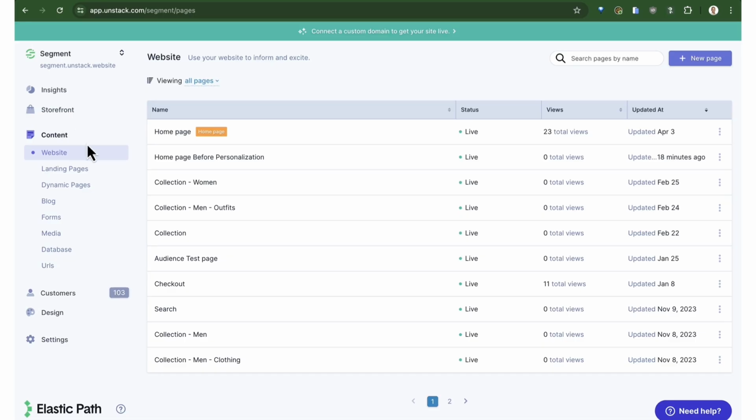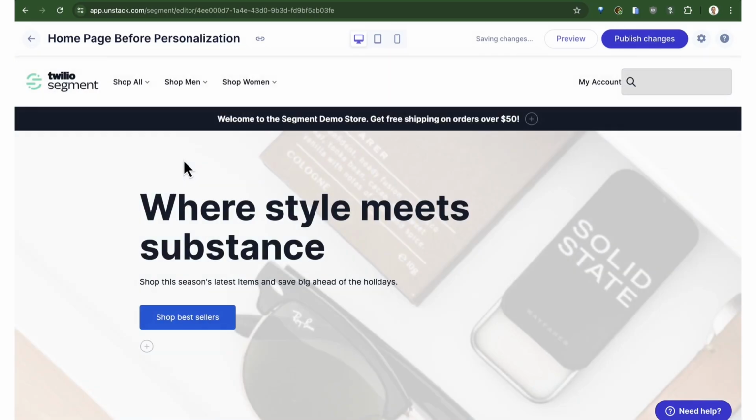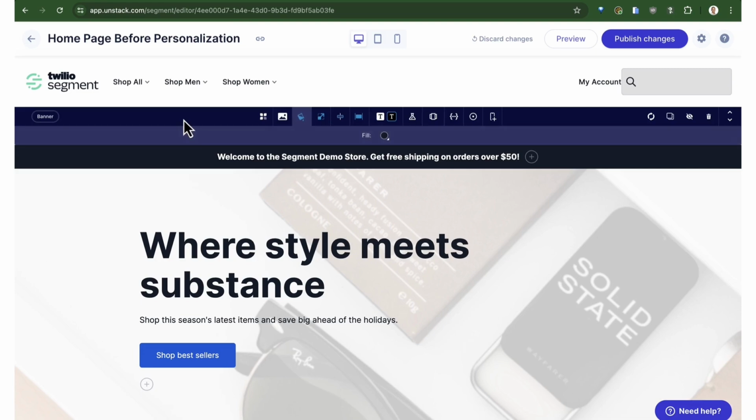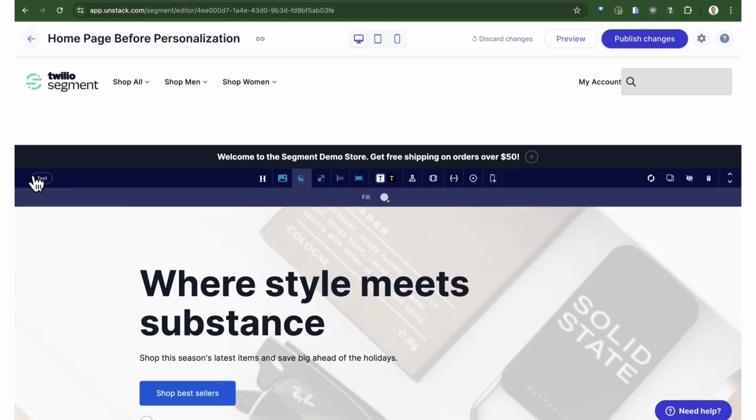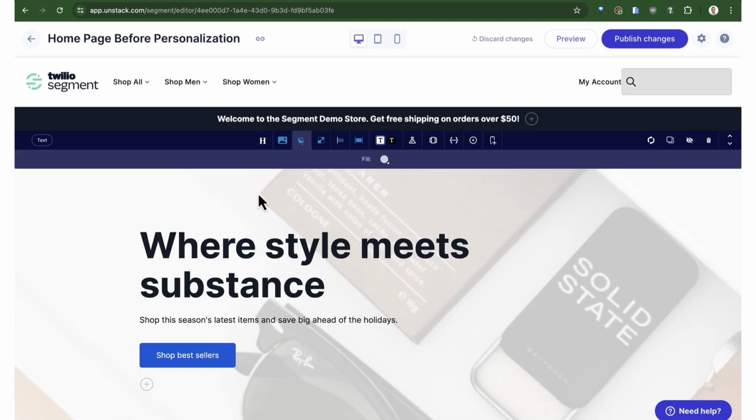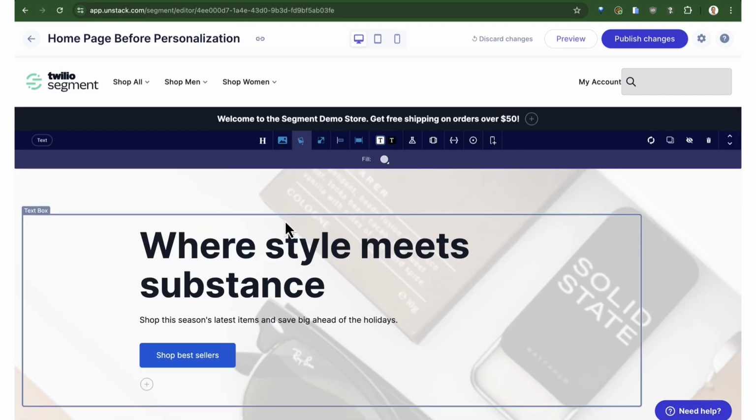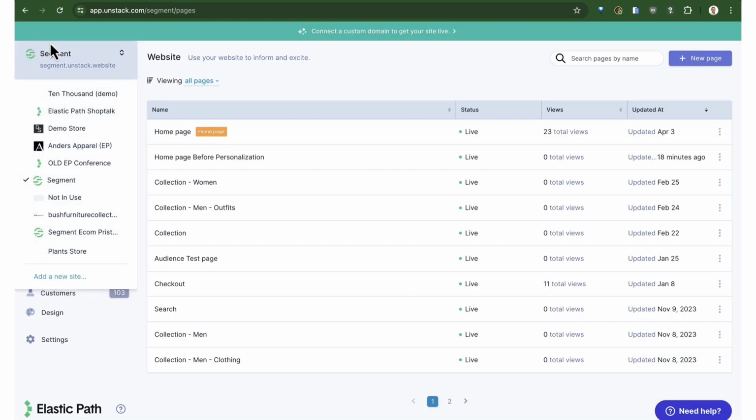So let's take a look at a website page. Let's take a look at a page that we had before we added some of the personalization. As we go into here, it looks like what we saw previously in our content section. We're going to create a page. It's going to have different sections here. We've got a banner and some text in here and a background image and other items. But we can start to personalize this if we like.